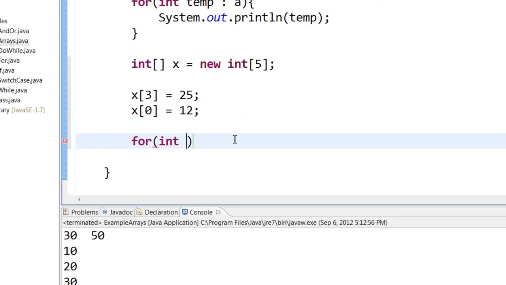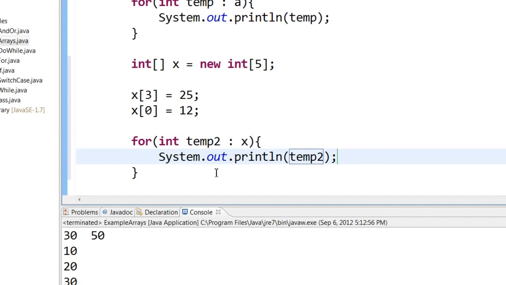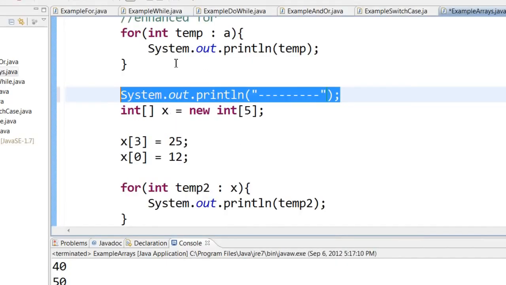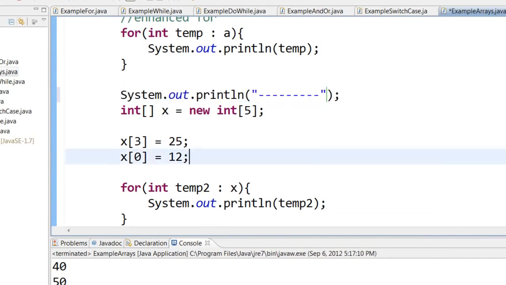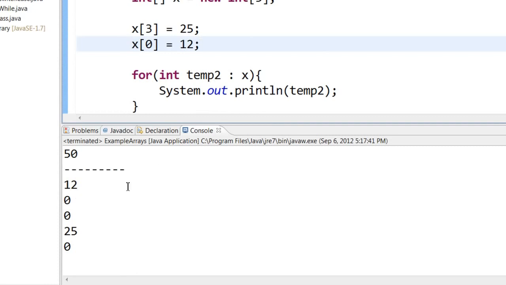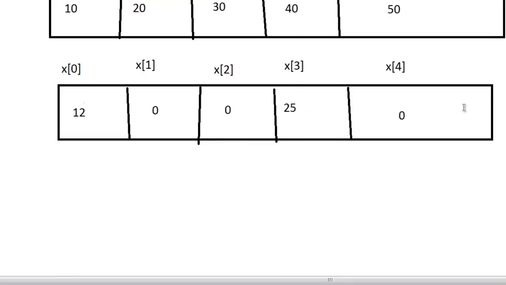I can have some temporary variable. So here I have some temporary variable temp2. I'm going to loop through this X array and I'm going to print it out. Let's save and run this. To differentiate between this printout and this printout, I'm just going to have this dash dash dash printed in between. Save and run. So here you can see that it is printing out this other array with 12, 0, 0, 25 and 0. The zeros are default if you don't give any values for an integer array.